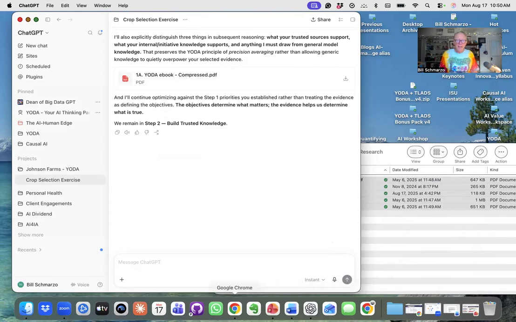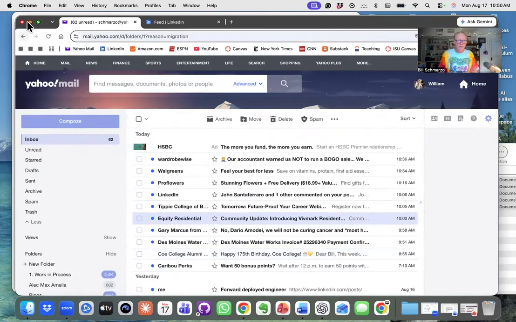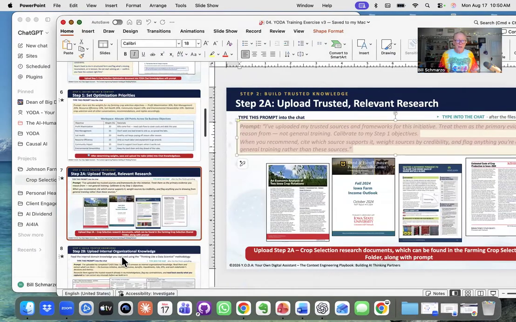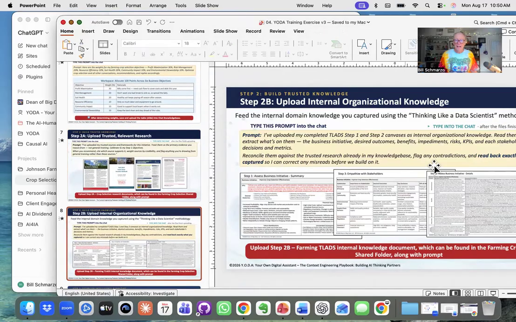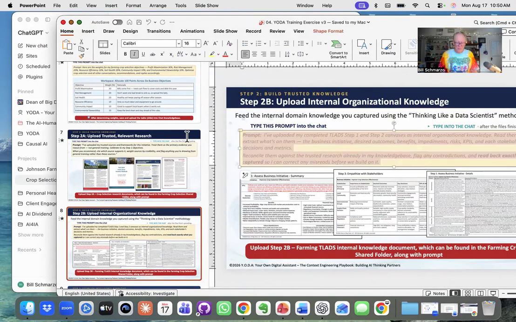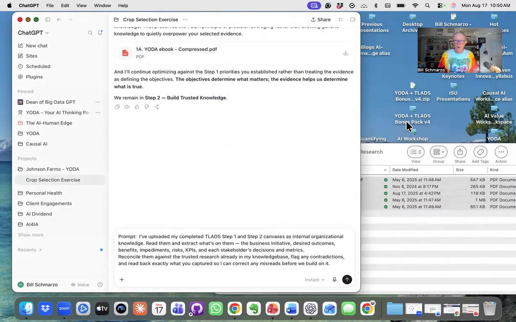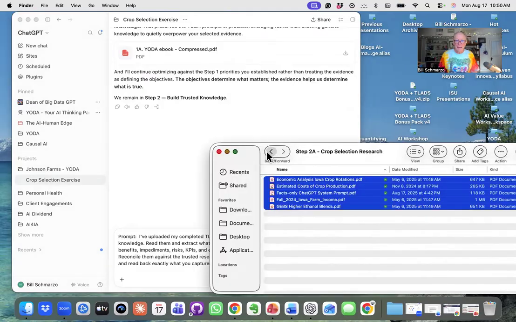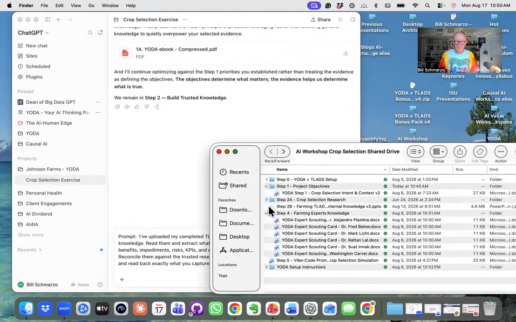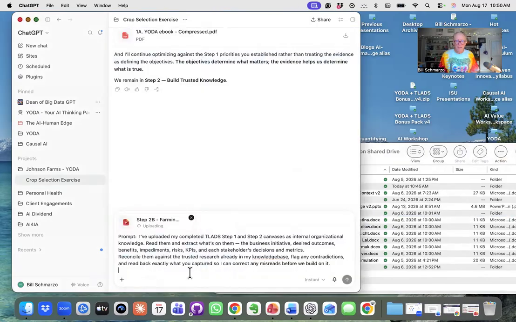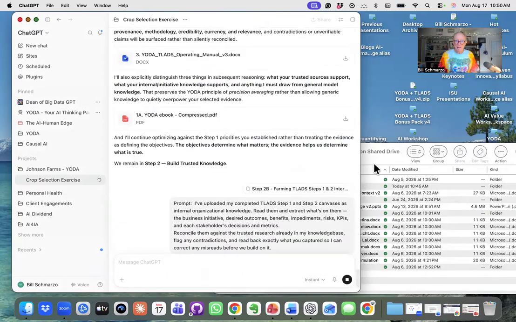Now what I need to do in step 2B is go away. I don't need this. Not sure why I opened that. I want to bring in organizational content. And this is where the thinking like a data scientist methodology, steps 1 and step 2, really help me to build it out. So I'm going to enter the prompt in here. I'm going to go back to, I have this knowledge base here. I'm going to load it in here. And while it's loading up, I'm going to open it and show you what's inside here.